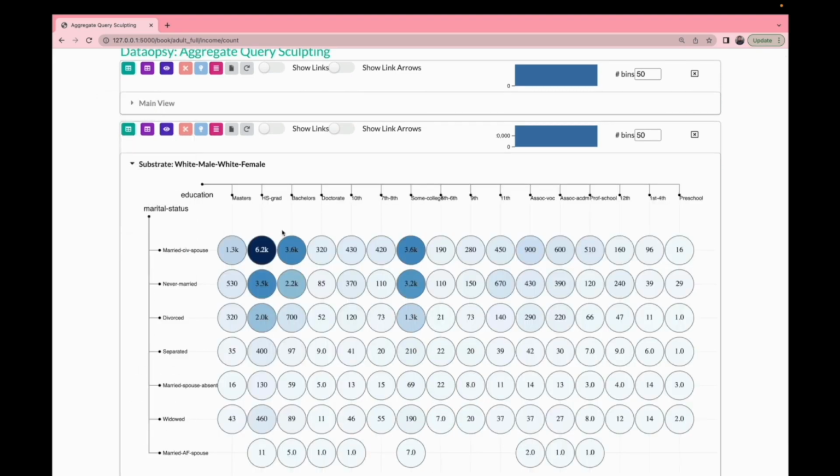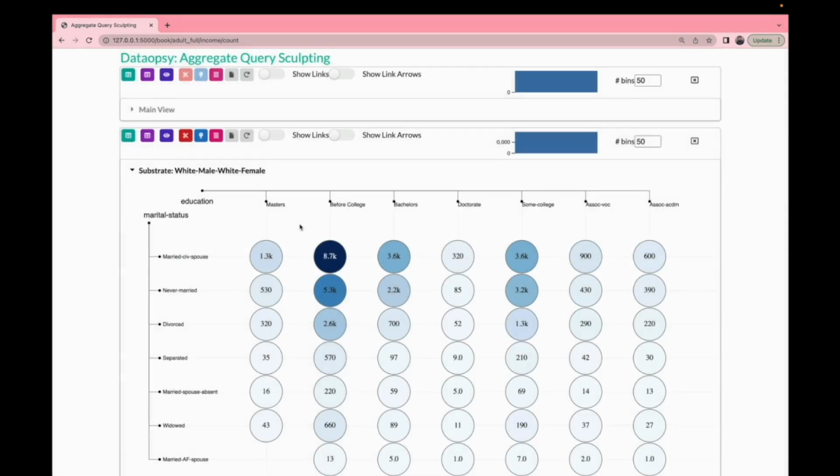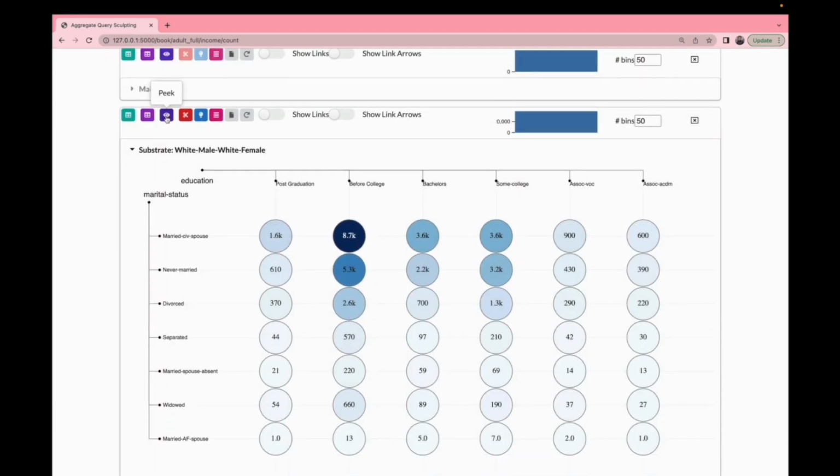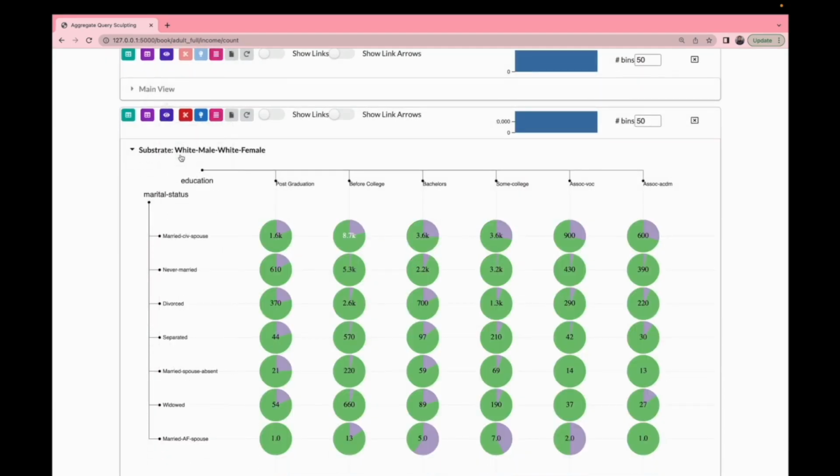One useful operation here is piling, which lets us combine different categories together. For example, we can create two new groups, people having a before college degree and people having a postgraduate degree. We can now see accuracy across the subsets.